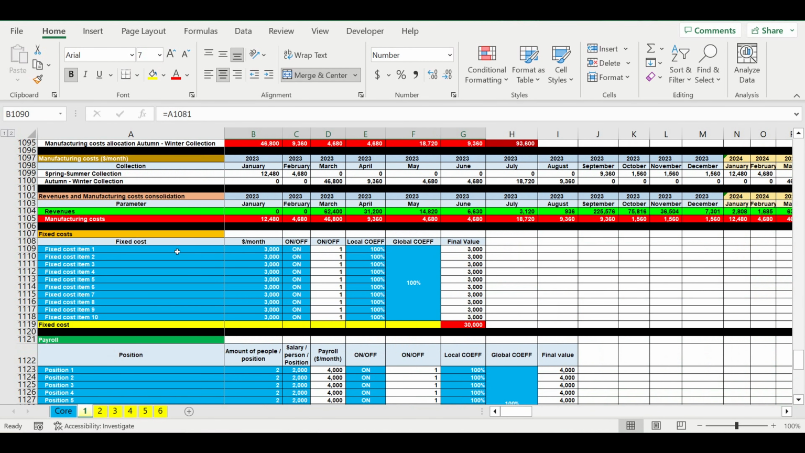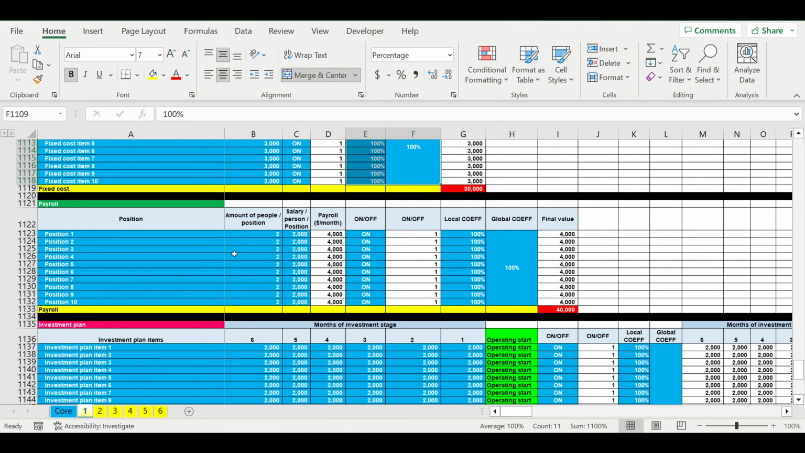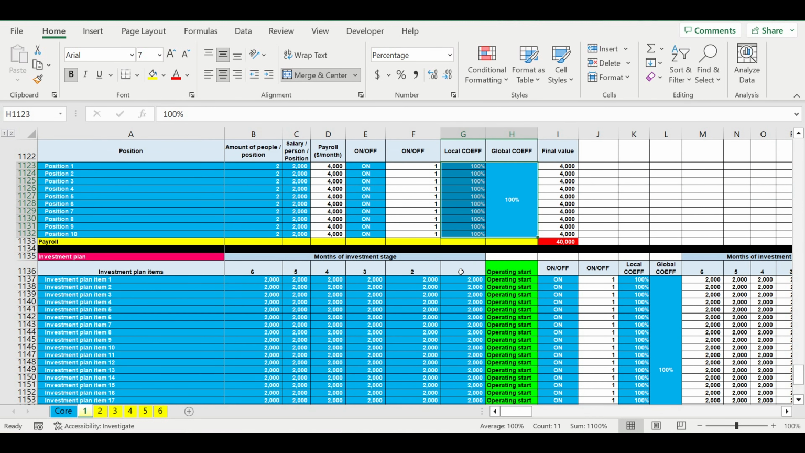Then we are setting up fixed costs. We can switch them on and off. These are the values. We have global and local coefficients for fixed costs. For this store, this is the payroll, people, salaries, on off, global and local coefficients.